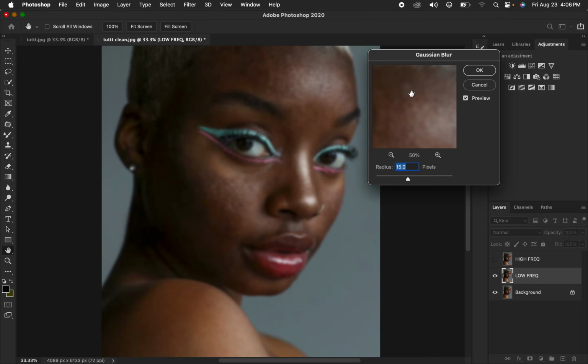For this image, I'll be using 15, and you don't have to cram this radius, because when you cram mine, your images may be having a different level of skin details or skin textures. So mine is 15. We have moved the radius up to the point when we have just started losing out on the skin textures.